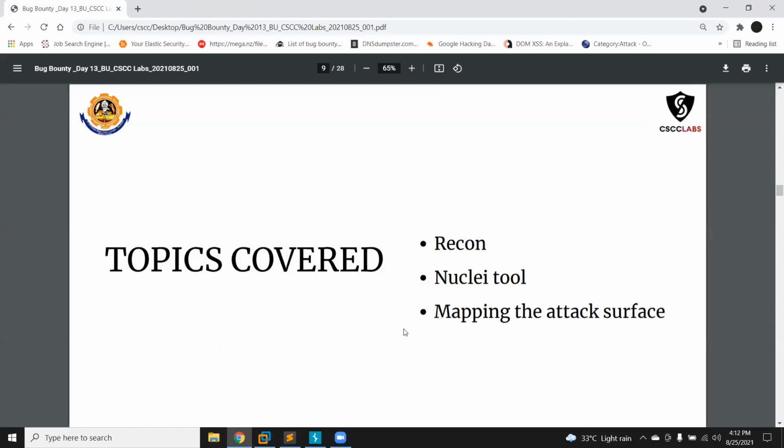Today I am going to cover three topics. The first is recon, the next is the Nuclei tool, and the next is mapping the attack surface. In recon, we are going to gather as much information as we can related to a particular target. The Nuclei tool is an automation tool, and I will tell you about it. And then mapping the attack surface.